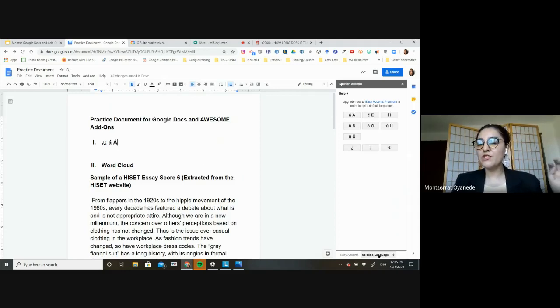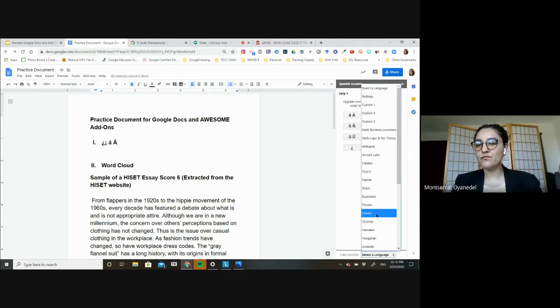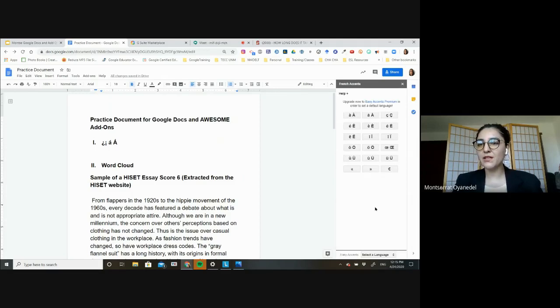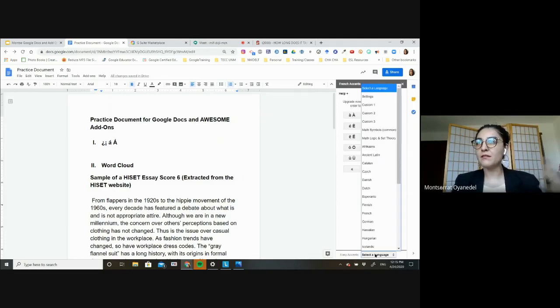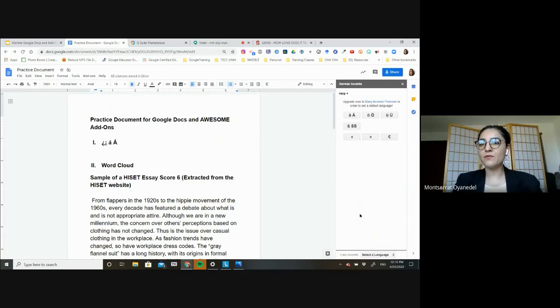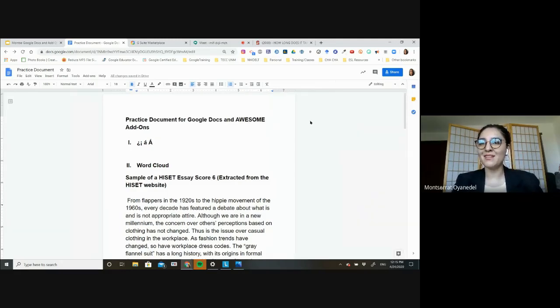So if you want to change to French, you have the other option here, all the French characters that you need to type or to do any writing. German, all of these you can find right here. So it's a very easy tool to install in your docs, and then you don't need to put all the other keyboards on your computer. So that one was easy, accents.